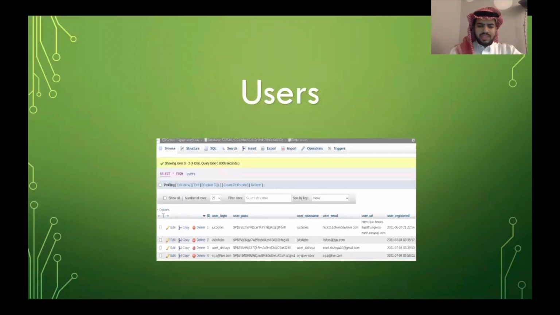The third one is the database for the user, and user data is stored in the user table, and passwords are encrypted to protect users in case of breach. The encryption also prevents the admin from seeing users' passwords.